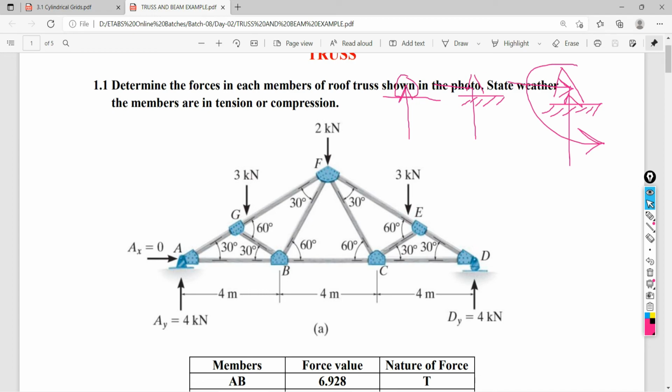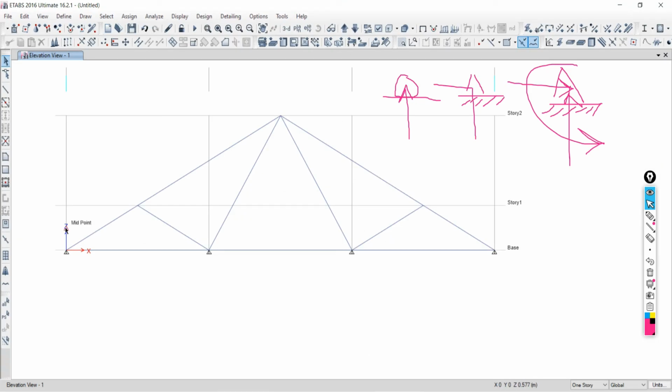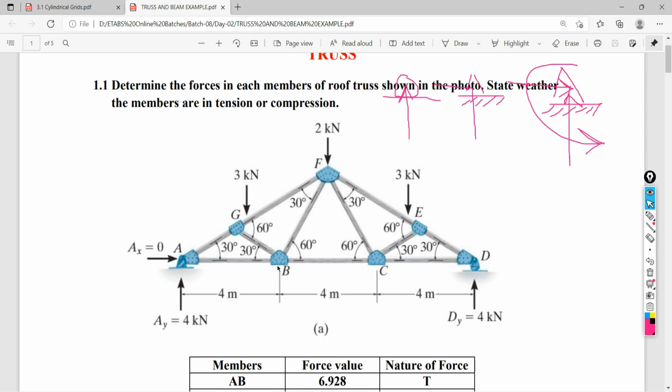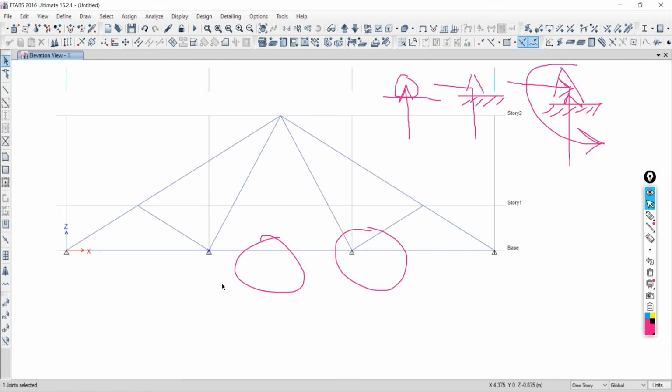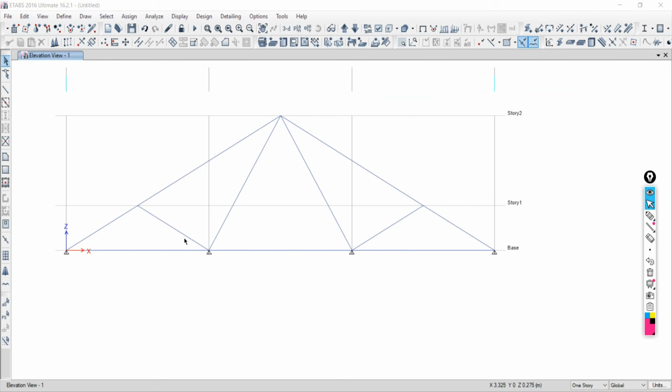So go back to your ETABS. I need to first check, is there any support at this point, B and C? No. For B and C, is there any support? No. So select this joint, select this joint. I will let you know by tomorrow how to make the selection. There is a brief discussion about the selection, so that we will cover by tomorrow. But see here, select this joint. The joint is selected.